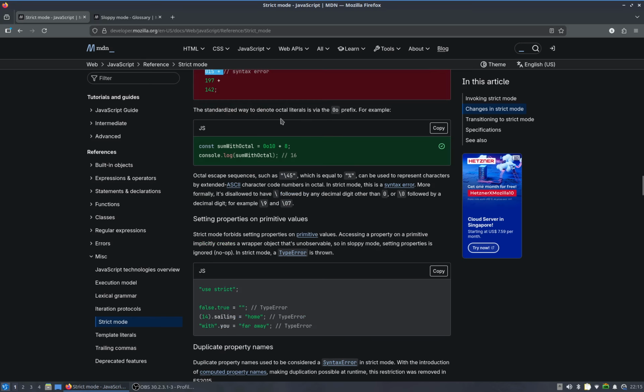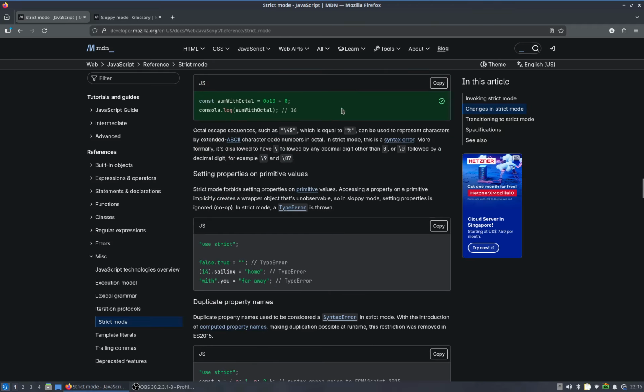The standardized way to denote octal literals is via the 0o prefix. For example, const sumWithOctal = 0o10 + 8, which is 16. Octal escape sequences such as \45, which is equivalent to %, can be used to represent characters by extended ASCII character code numbers in octal. In strict mode, this is a syntax error. More formally, it is disallowed to have a backslash followed by any decimal digit other than 0. Backslash 0 followed by a decimal digit is also disallowed, for example backslash 9 and backslash 07.